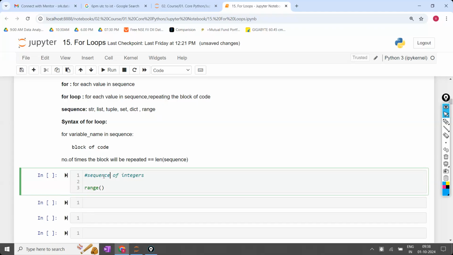It gives a sequence of integers. Integers means int only, not float values, only int. Now in the range function, if you write only one number, range of 10, by default it will take the starting value as 0, so 0 to 10. 0 to 10 means 0 to 9.